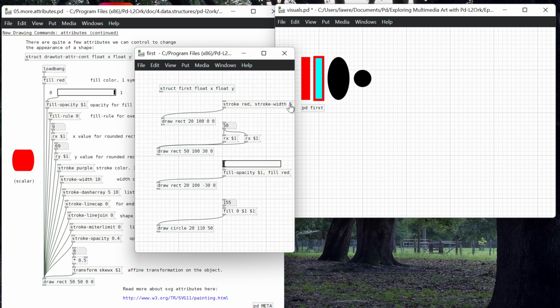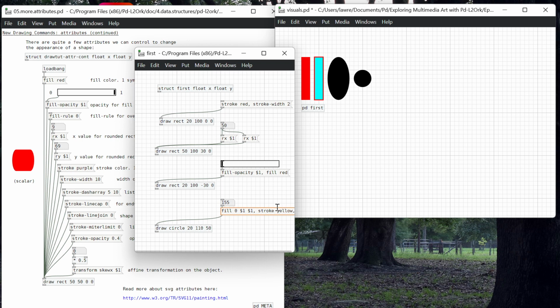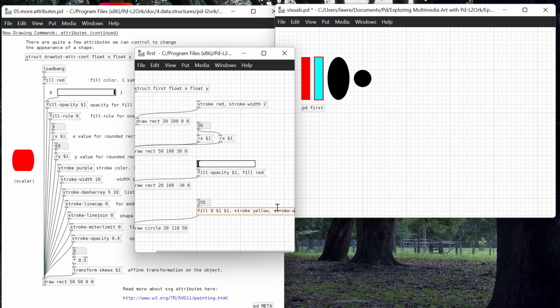Now let's change that to 2. There we go. So we got ourselves a stroke around the rectangle. Circles also have the ability to be stroked. Let's see here. Here's our circle. We'll just add to this fill command here. We'll put a comma, stroke, yellow, comma, stroke-width.